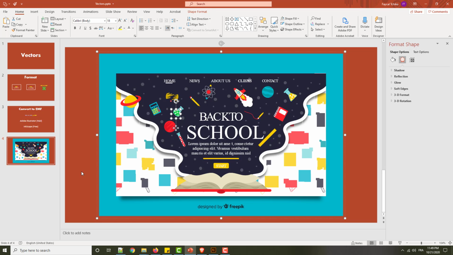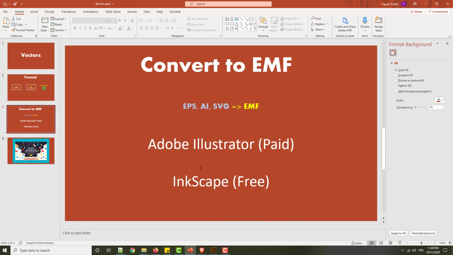So if you don't have Adobe Illustrator, use Inkscape. It is free. I don't have it, but it is free. Or you can do it online to play with vectors.